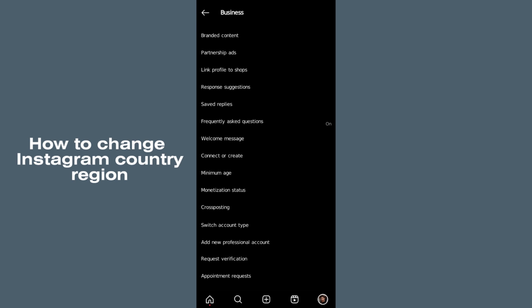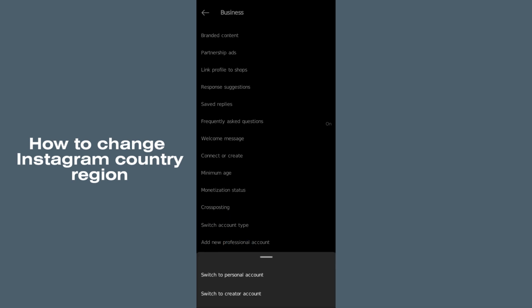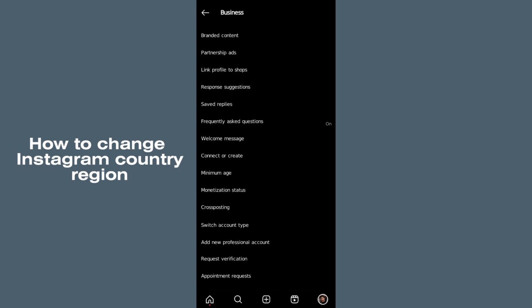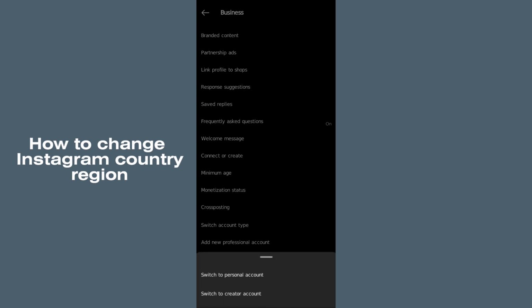After tapping on it, go to the switch account type section. I have already created a creator account, so I must tap on switch to personal account. Here you go to this section which is switch account type. After tapping on it, tap on switch to creator account. I have already created a creator account, so there is an option which is switch to personal account, but from your side there will be switch to professional account. Simply tap on it and your professional account will be created.